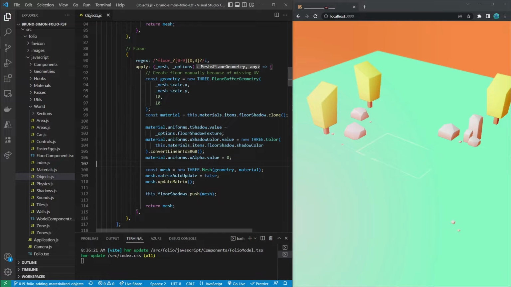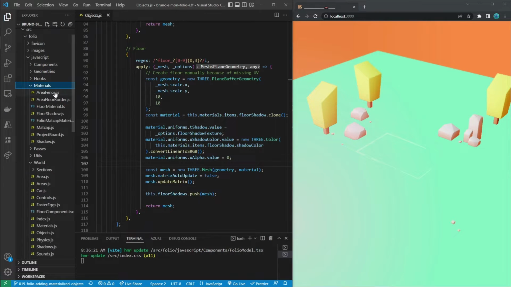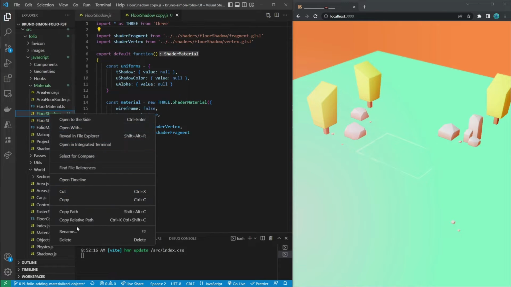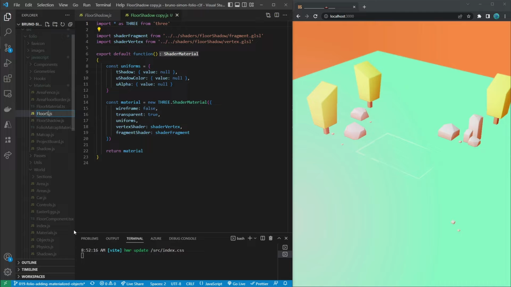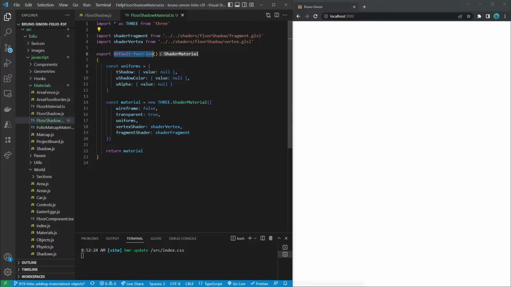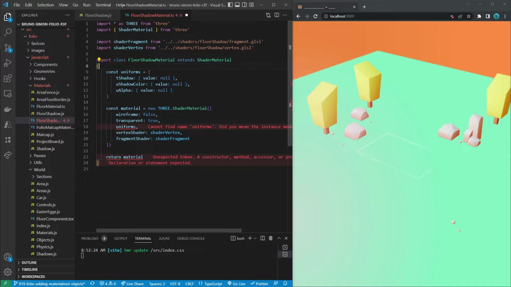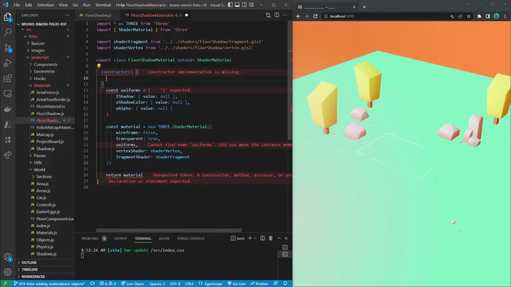Now let's start implementing this ourselves, and to start with that we will first need to convert the FloorShadow function to a FloorShadowMaterial class. This one is quite easy, so I'm going to copy it, rename it to FloorShadowMaterial.ts, and instead of exporting a default function we're going to export a class called FloorShadowMaterial, and it's going to extend the ShaderMaterial from three, and all the rest of the code can be part of the constructor.